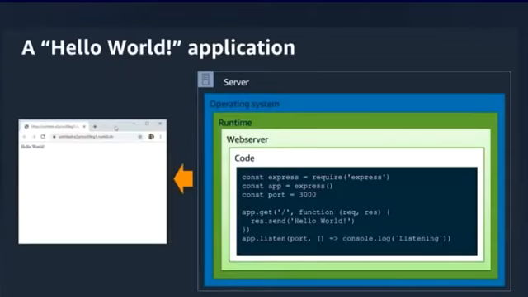Let's take a look. If you wanted to run a web server version of hello world, this is what it would look like, right? You have a Node or Express server, and then in the stack, you have the actual server instance, you have the operating system, you have the runtime, you have the web server, and all of these need patching, maintaining, feeding, watering. But when you look at the code, the business logic is only one line, right? And the rest is just overhead.